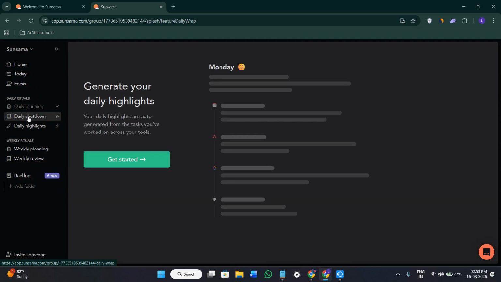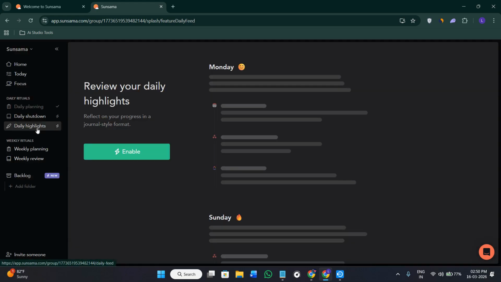Then we have the daily shutdown routine. It is designed for the end of the day. It is going to help you review what you have completed and move unfinished tasks to another day. The daily highlights section is going to let you mark the most important tasks that you want to complete. So these routines help build consistent productivity habits.